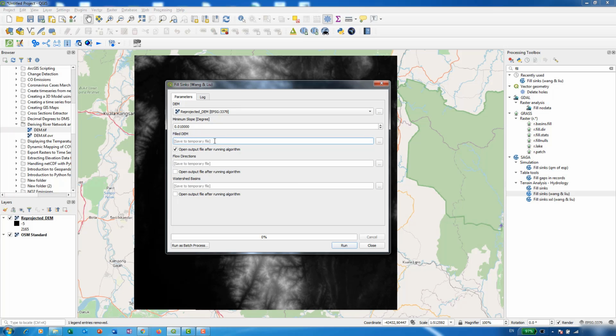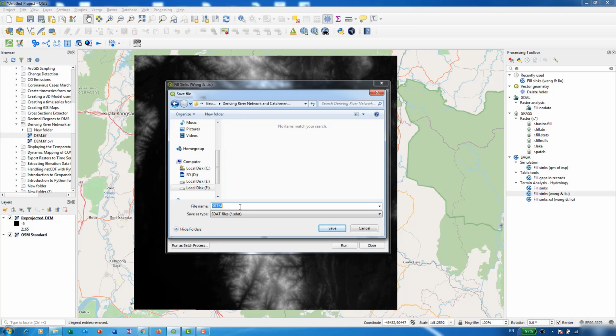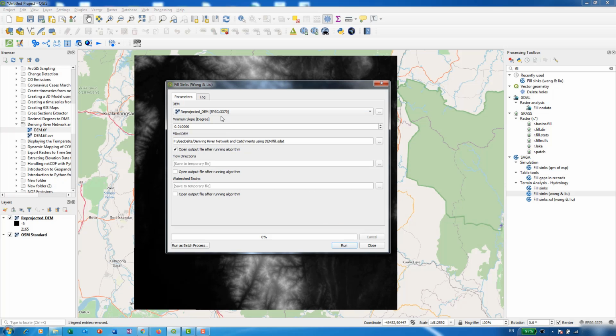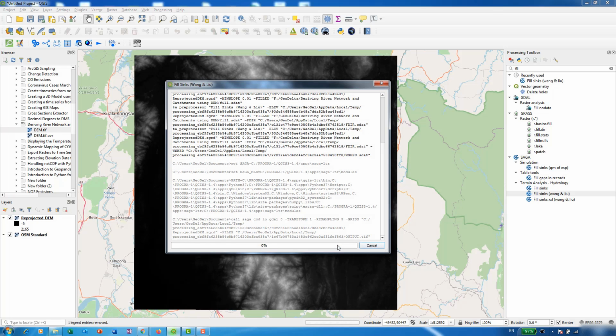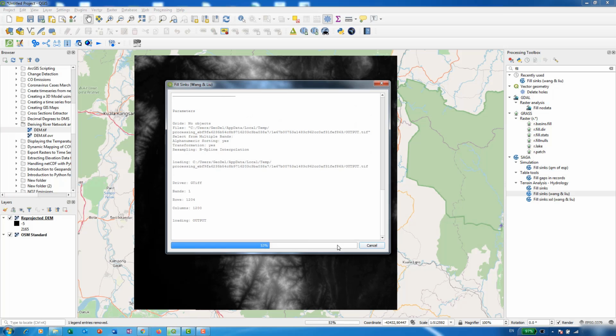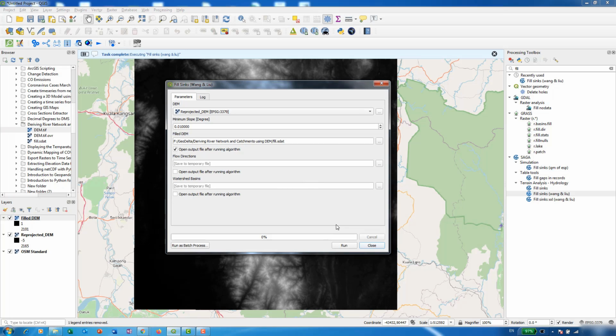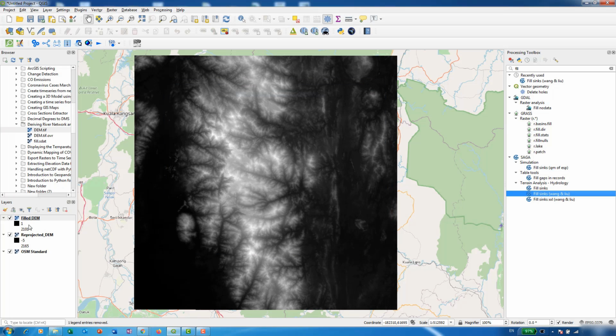And over here, you can either produce this as a temporary file, or you can just provide the specific path to which the actual file will be saved. Now for my case, I'm just going to open this up and save the file. This one I'm just going to name fill. Alright, after that we can run the tool, and it might take a couple of seconds for it to run the algorithm.